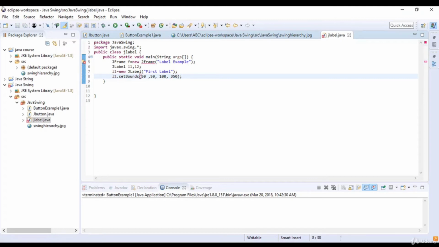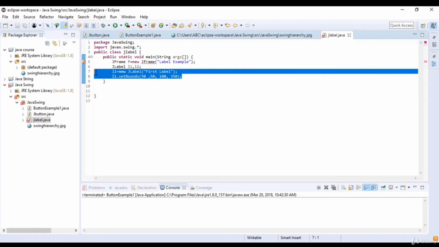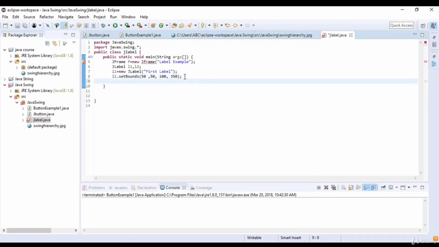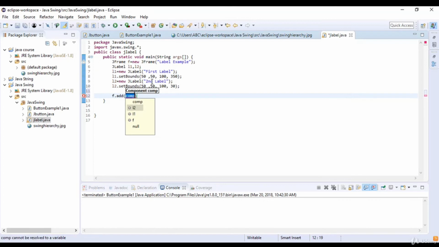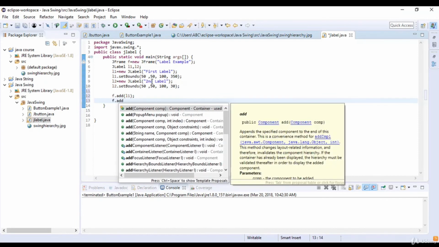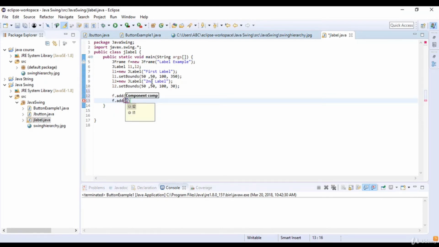Okay, now we just go to the second label. So I just copy this one, and this is capital JFrame. Okay, and now here I write it is second label, and change the label name, which is l2, and here I write 50, 50, 130. Now I call the object f dot add, to add the components here, which is l1. Okay, and then f dot add, and here l2.